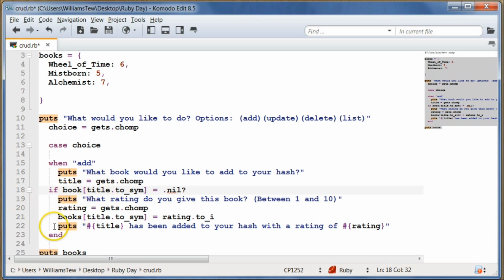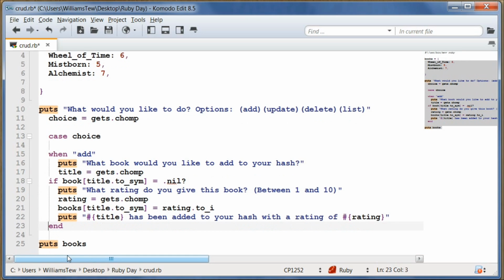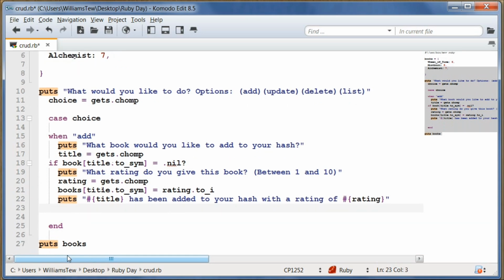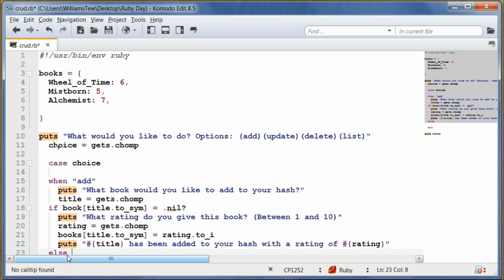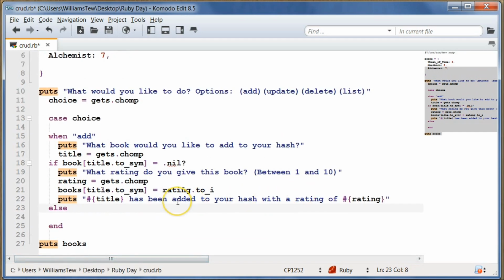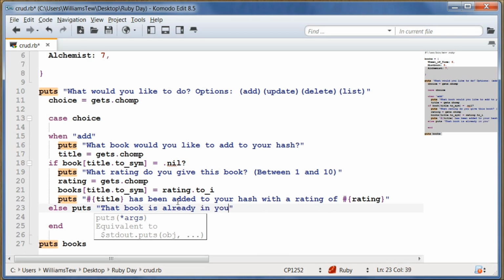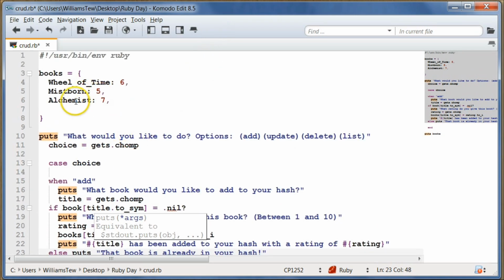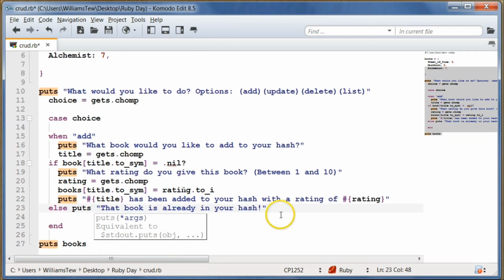So we come down here below that, because if it is in our hash already, we want to write else puts "That book is already in your hash." Now we're going to test this. We're going to type in Mistborn, and we're going to have it return that it is already in our hash.